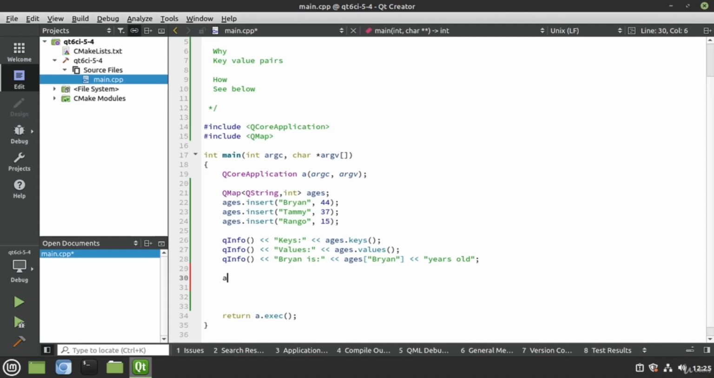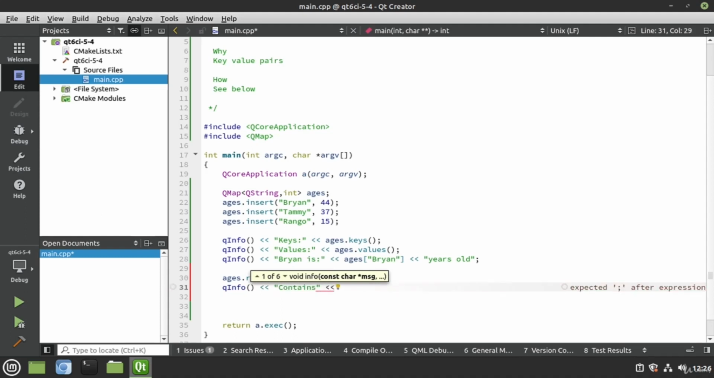For example, we can say ages.remove. Let's go ahead and remove Rango, our little puppy dog here. Now we can actually double check. So I'm going to say QInfo contains, ages.contains.